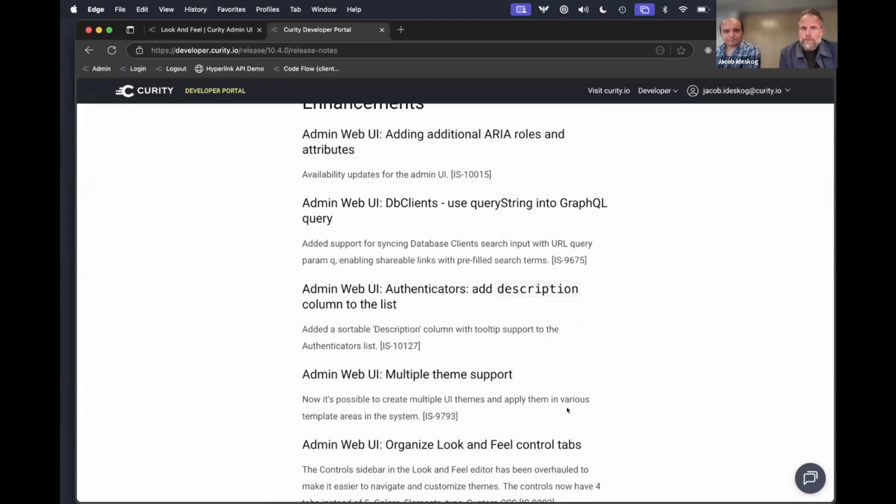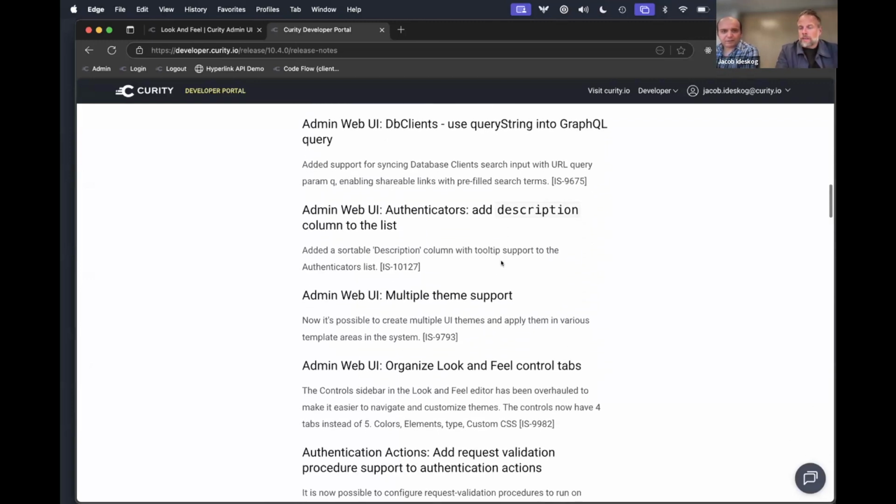First of all, we did some area role updates in the admin UI for usability. We also added a function for DB clients or database clients in the OAuth profile, so that the query string can be used to map directly to certain queries if you want to share certain queries when you look up clients. It's basically a bookmarkable query. Exactly. Quite useful, I think, if you have many and want to talk about them with your teammates.